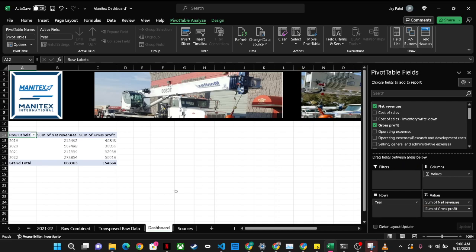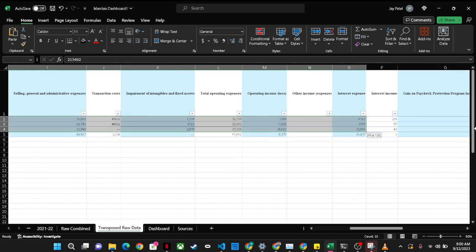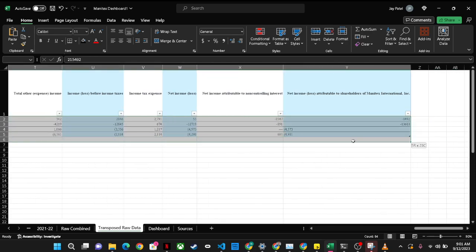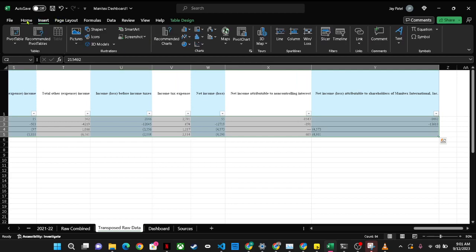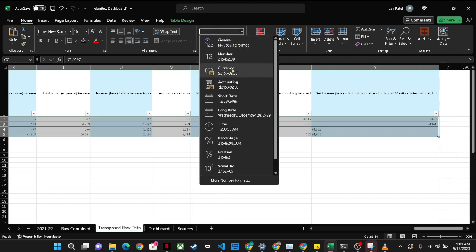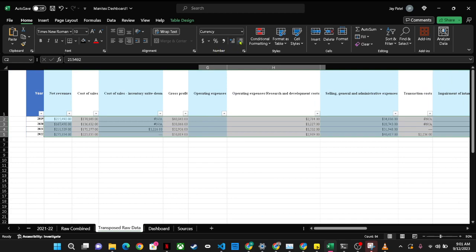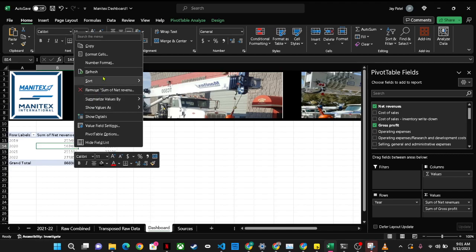Okay, actually, one thing that I should do right now is make sure these are amounts so that we know that these are gonna be in the form of dollar values. So actually home, and it's not a number, it's a currency. Okay, go back to our dashboard, right click it and refresh.